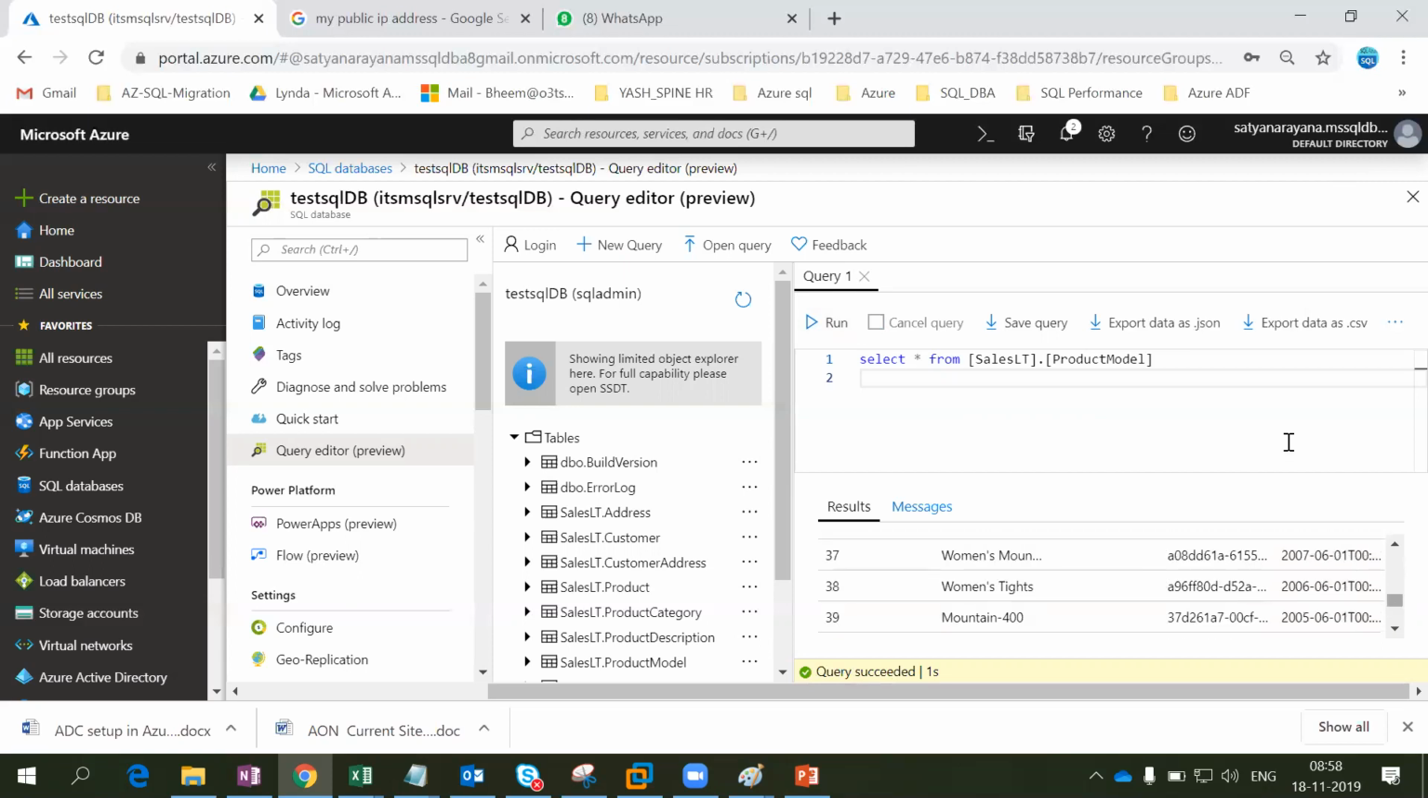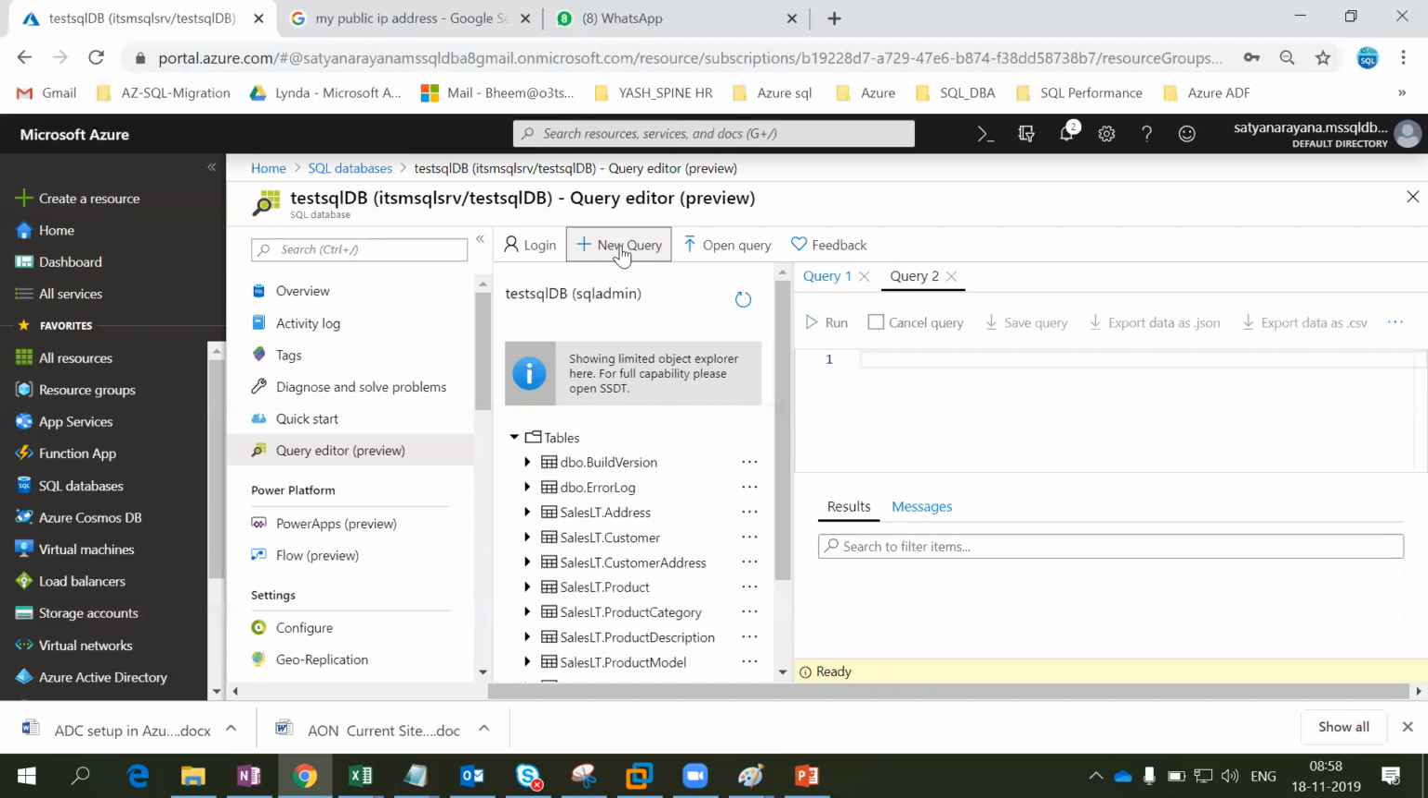It can also export data in JSON format. If you wish to export in JSON format or as a CSV file, everything can be performed here. And if you require it, a new query window is available. This is what we exactly configure in a real-time environment, in multiple ways, either in on-premises Management Studio or in the portal query editor.